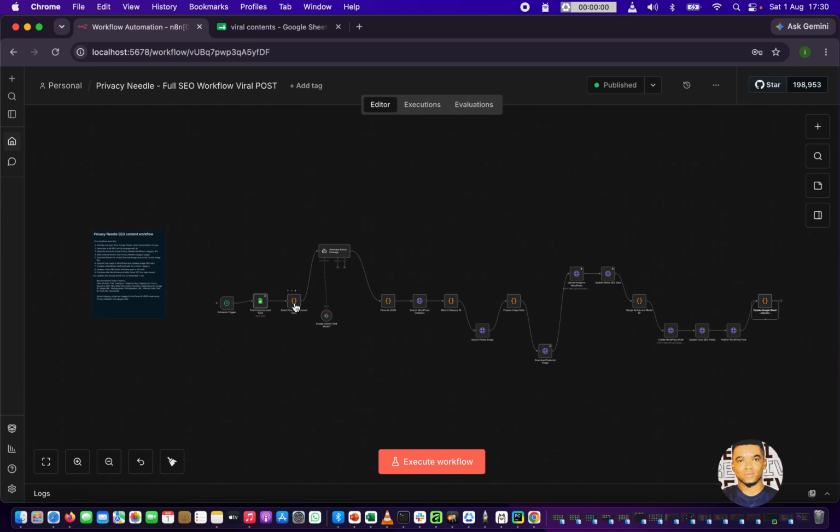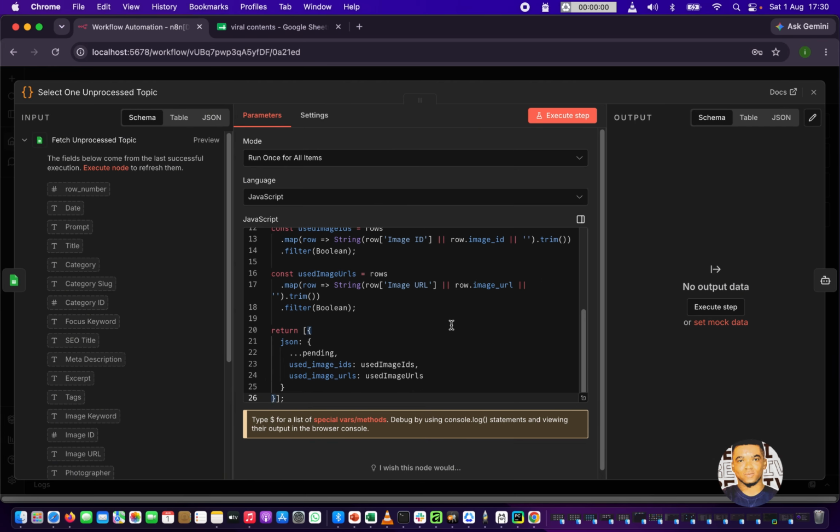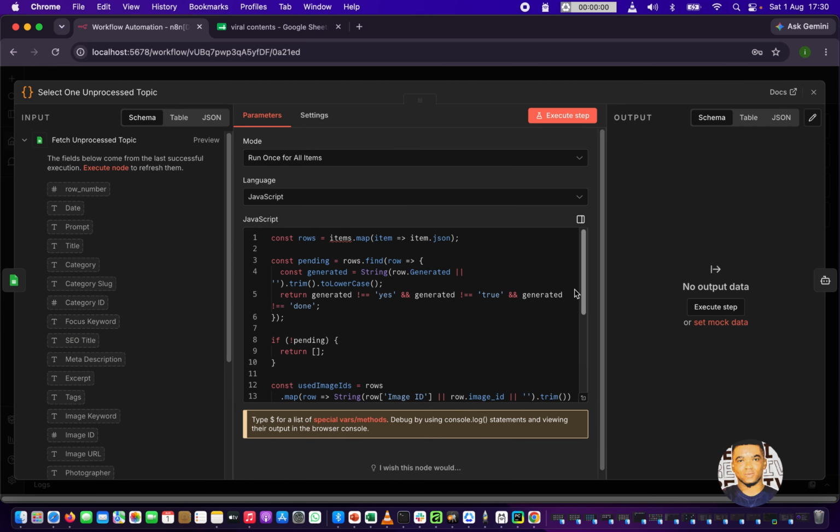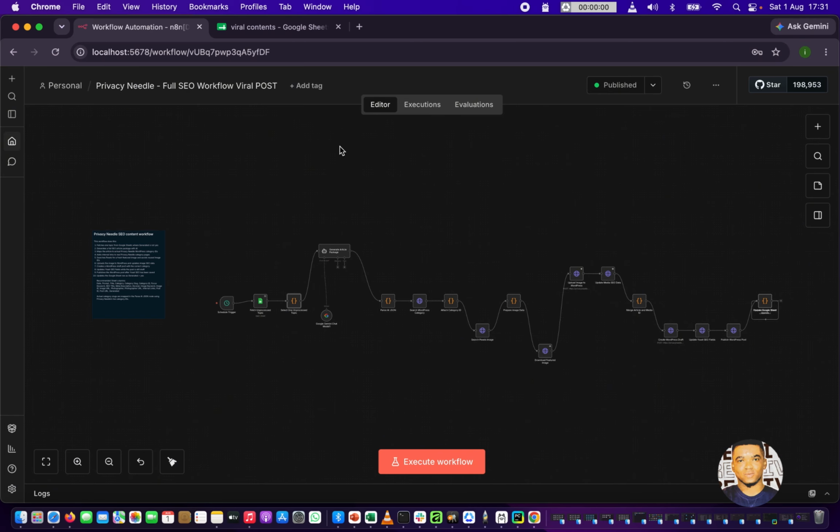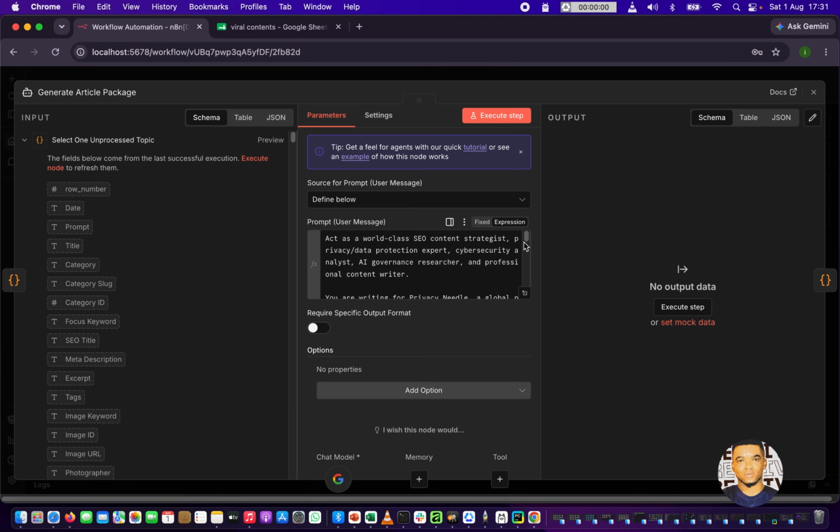So and then we move to the next one, which has to do with a little bit of code, JavaScript, and it just follows some basic instructions, like tells you what to do when you get those topics from there, and then how to generate all of that. But the way to actually implement the agent itself is right here. This is where the whole writing magic happens, basically. For example, this prompt says act as a world-class SEO content strategist, all of that. And then I'm using the chat model. I'm currently using the Gemini chat model.